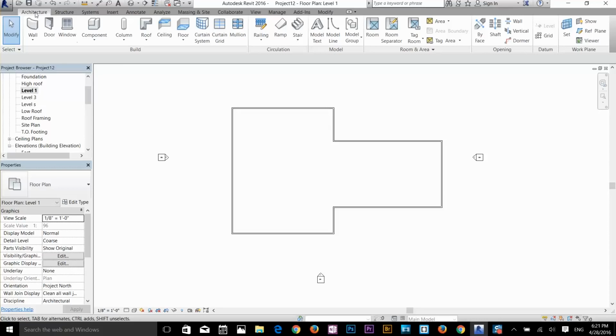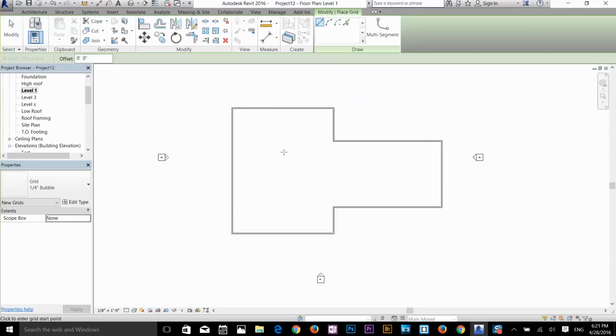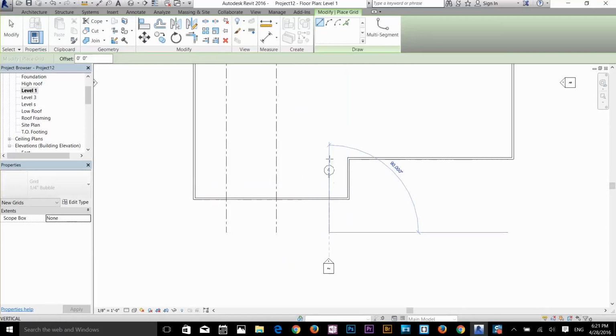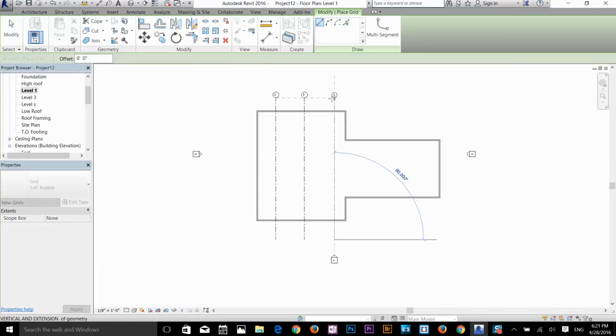So you go to your architecture tab and click on this grid command, and now I'm going to start making grids here. I'm going to start from this point to about this point, and then I will start from this point to about this point. So now as you can see, we're getting numbers: number 2, number 3, right? So I will make another one about here and just drop it there, and just make another one from here to about this point.